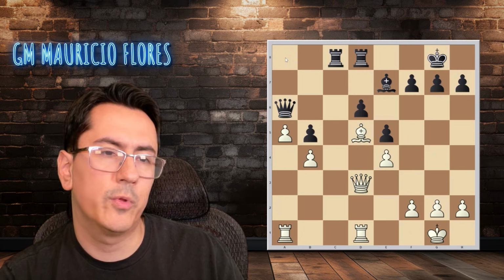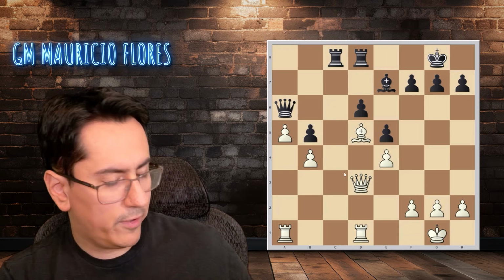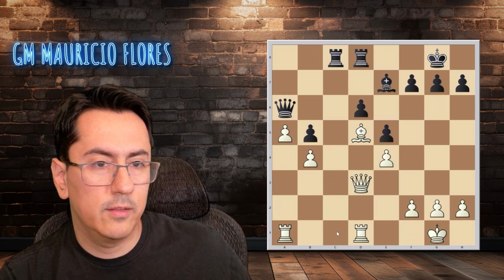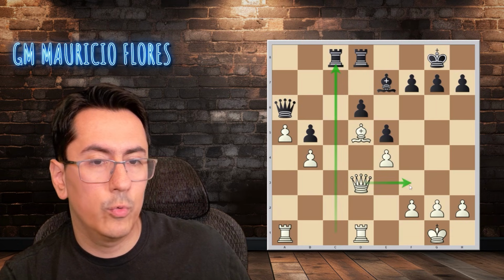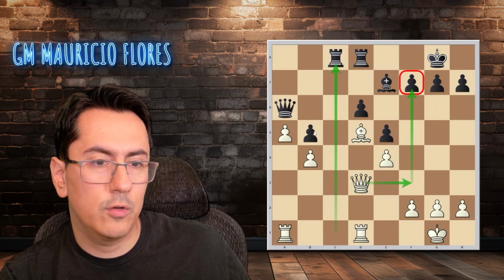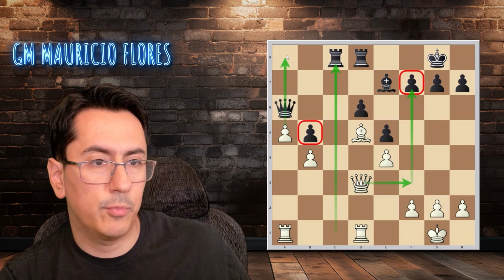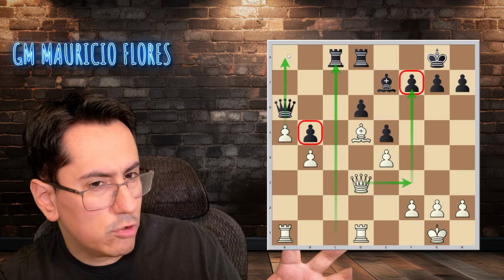You can review a little bit with the engine if you're not convinced, but effectively we are going to combine the invasion on the c file, with the pressure against the pawn on f7, with the weak pawn on b5, with the passed pawn on the a file, and the combination of all those things should be enough to win. Now, let's go back.